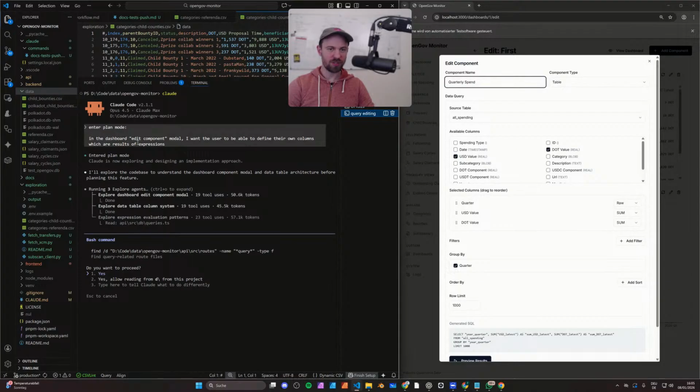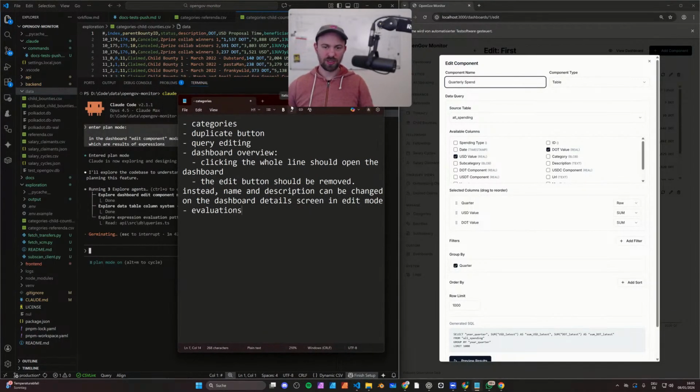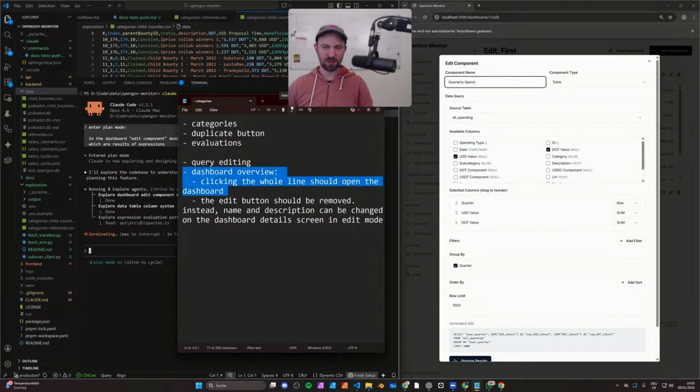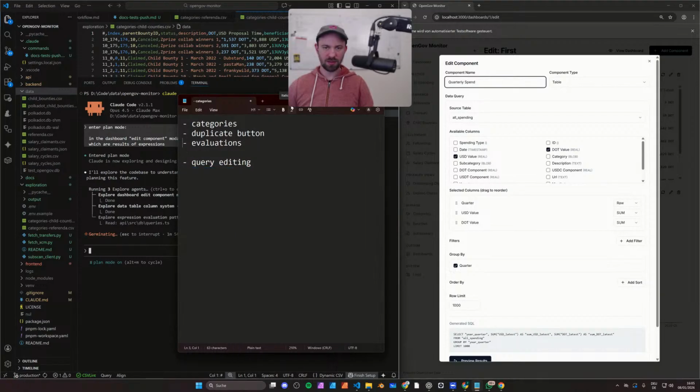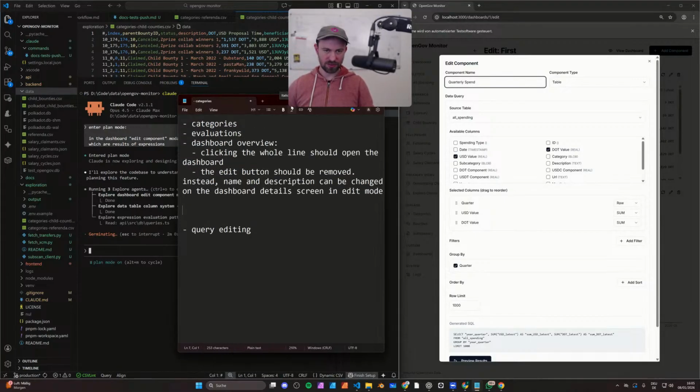Enter plan mode in the dashboard edit component model. I want the user to be able to define their own columns, which are results of expressions. Yes. Okay, so we are doing evaluations. We might not do query editing. So the duplicate button. Well, then let's do the duplicate button.